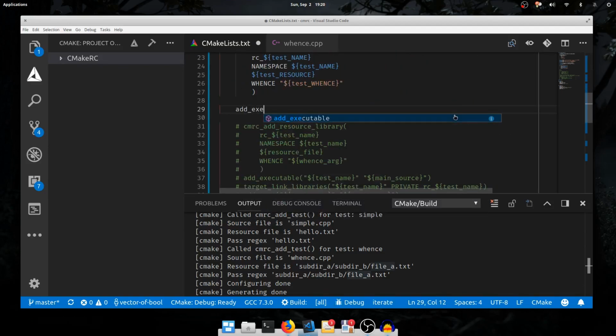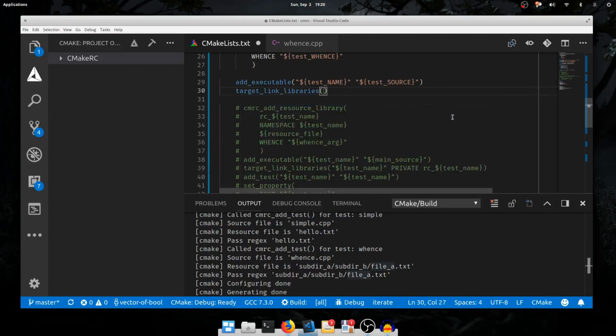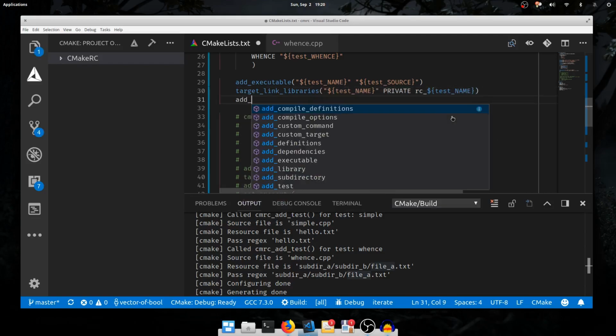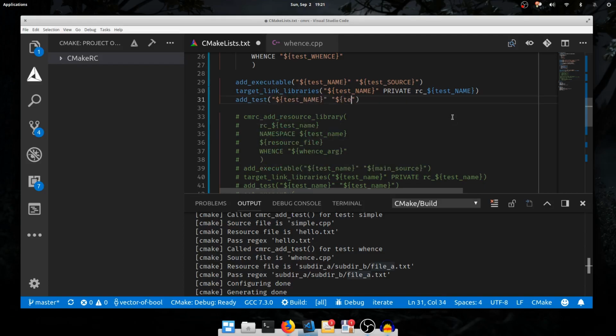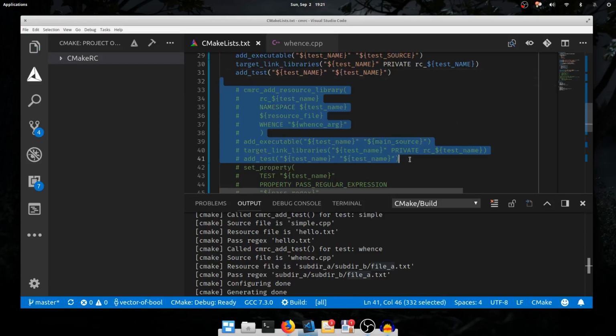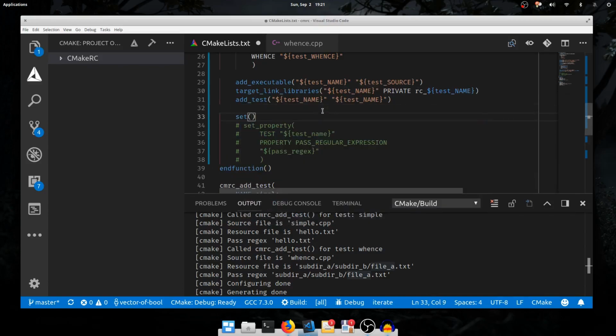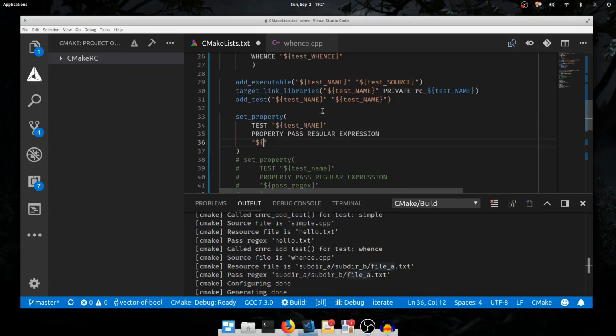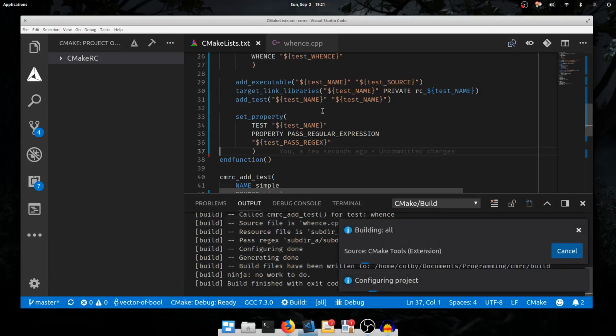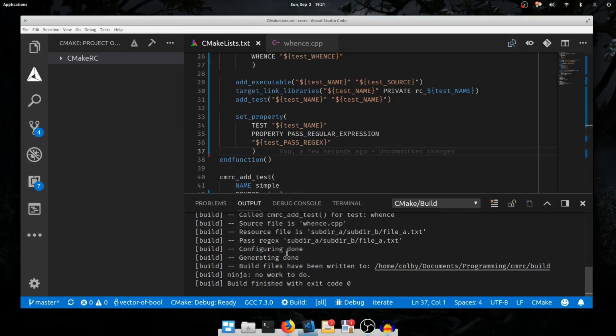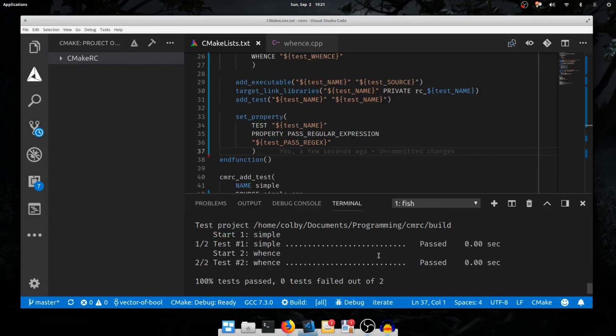We'll also need an executable, and of course, pass in our source. I'll link this executable with our generated resource library. I'll add a test based on the test name. And now what we want to do, we set property on the test for the regular expression that they passed us. Let's compile. It didn't even change anything. And if we run ctest, we have 2 passing tests.